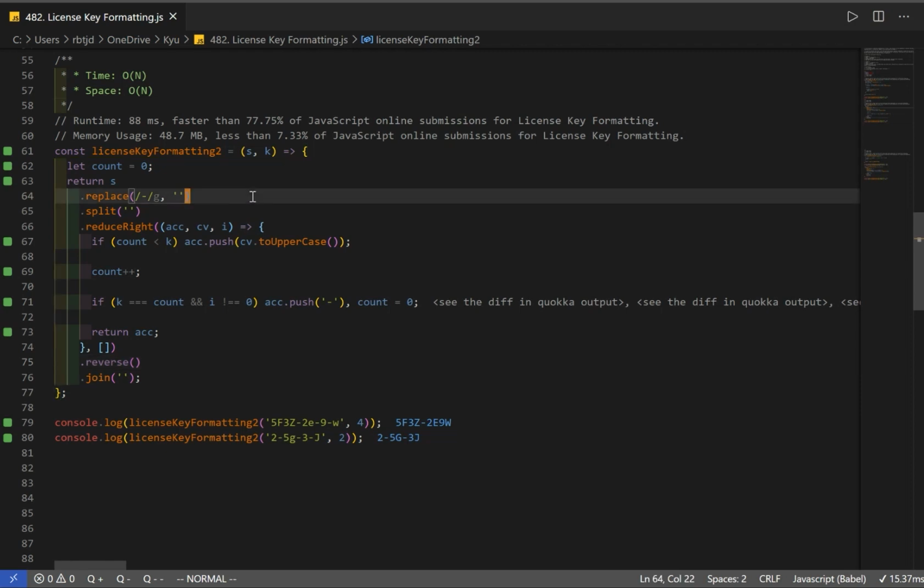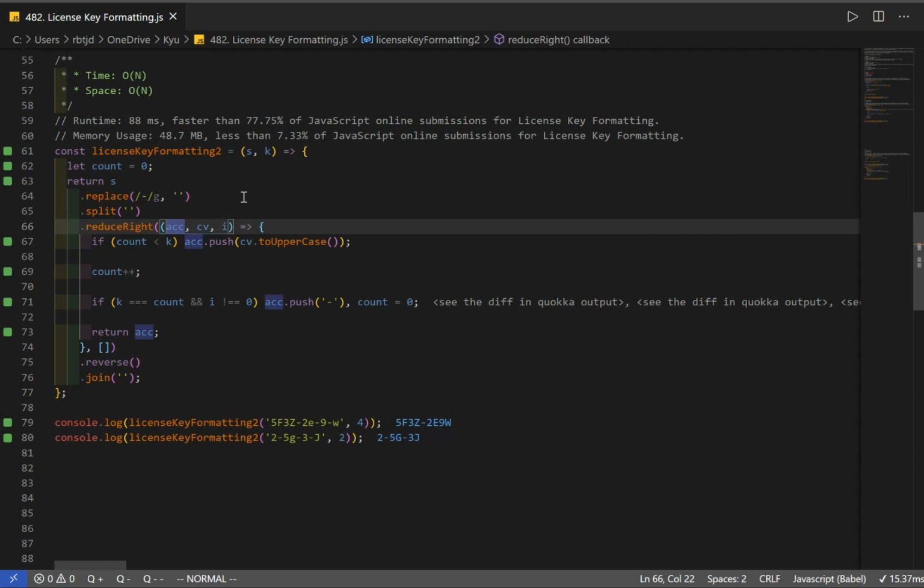So we created a variable named count. And again, that's going to keep count of the number of characters per group. Now we use replace to get rid of all the dashes in our string. And we use split to make our string into an array so that we can iterate it later. And we use reduceRight, and remember that reduceRight is literally like a for loop backwards. So we're looping through each character in our array and we check, is the count less than k? If it is, we add it to our accumulator and then increment our count by 1.